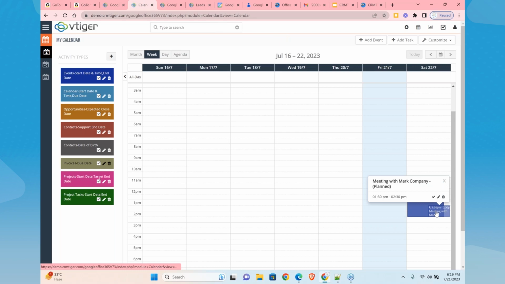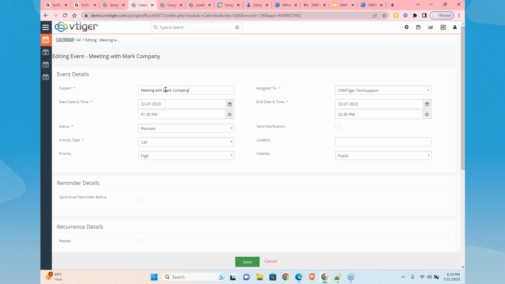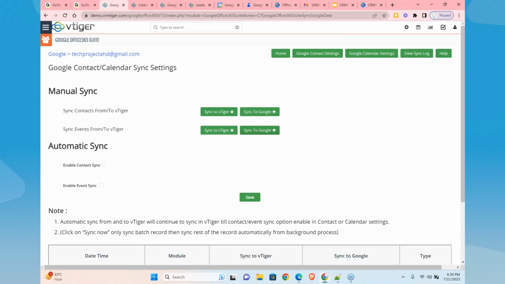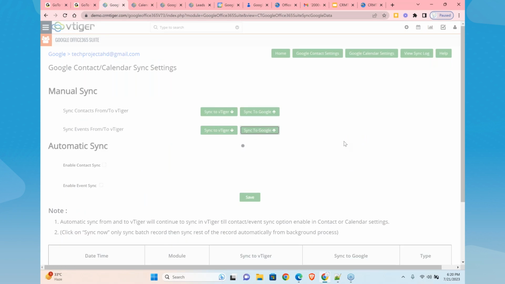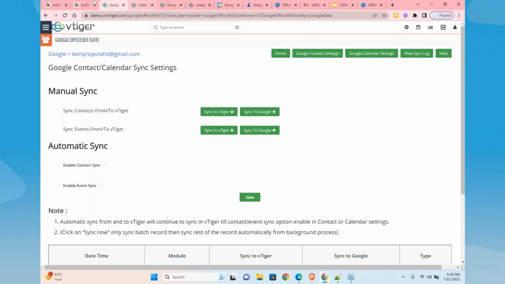Now let's do a reverse engineering here. Let's change the events in vTiger, Mark and Michael company. Okay, now I'm going to change the time to 2:30 to 5:30 and I hit save. Okay, now let's sync again. This time sync to Google. Okay, so one record is updated, because I updated the record.